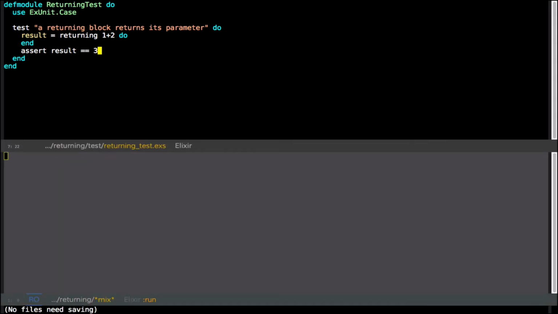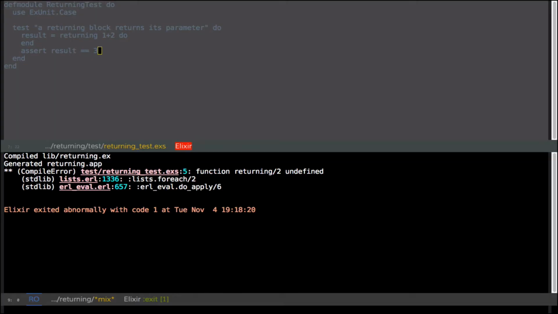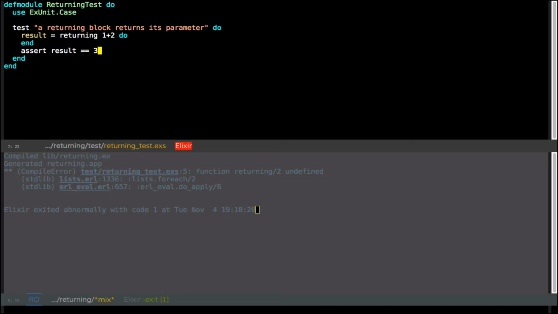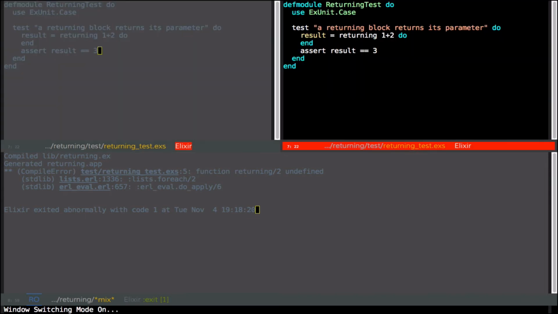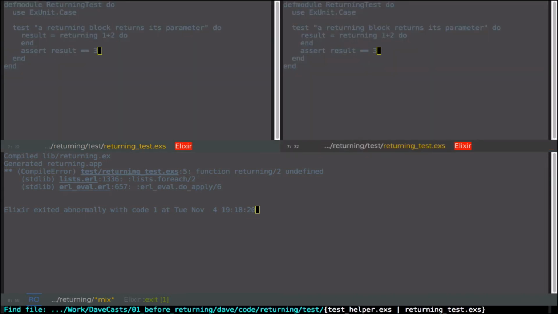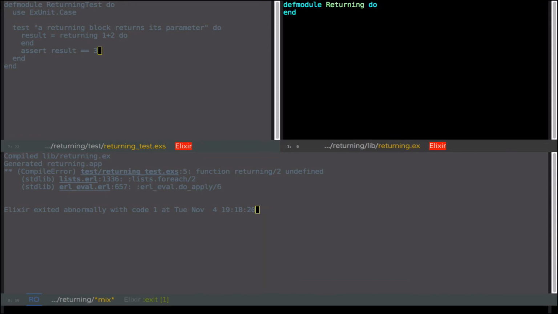We'll save that away and we'll try running it. And you'll notice down here that the error is that function returning is undefined, and that's not really surprising. So now we're going to actually edit our file that implements returning. So I'll split the screen this way, and then over here we're going to edit the lib returning.ex file.